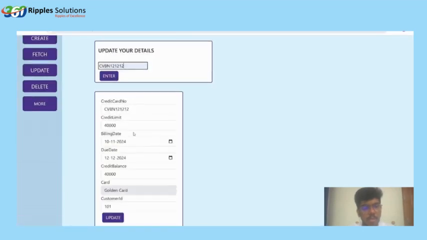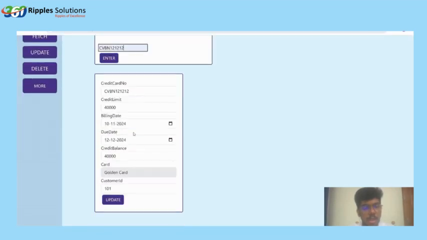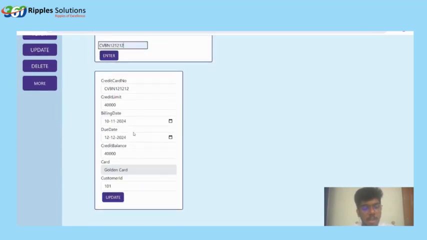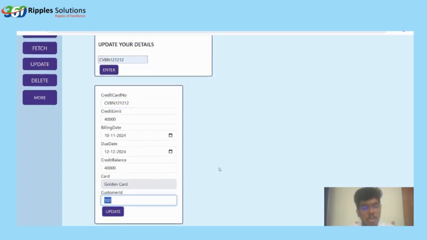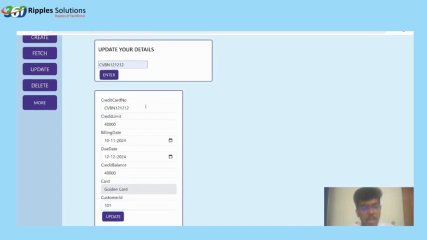Hence, it will show the credit card number and details. Of these 7 fields, 3 fields are constant. For example, the credit card number, card and customer ID are constant, so we cannot update them because they are not changeable values. The only changeable values are the credit limit, credit balance, billing date and due date, which are updatable.